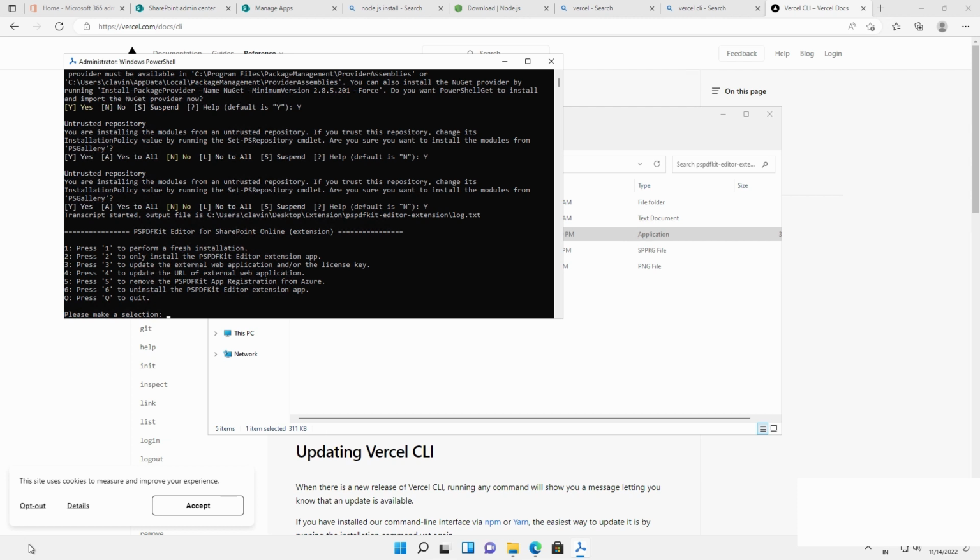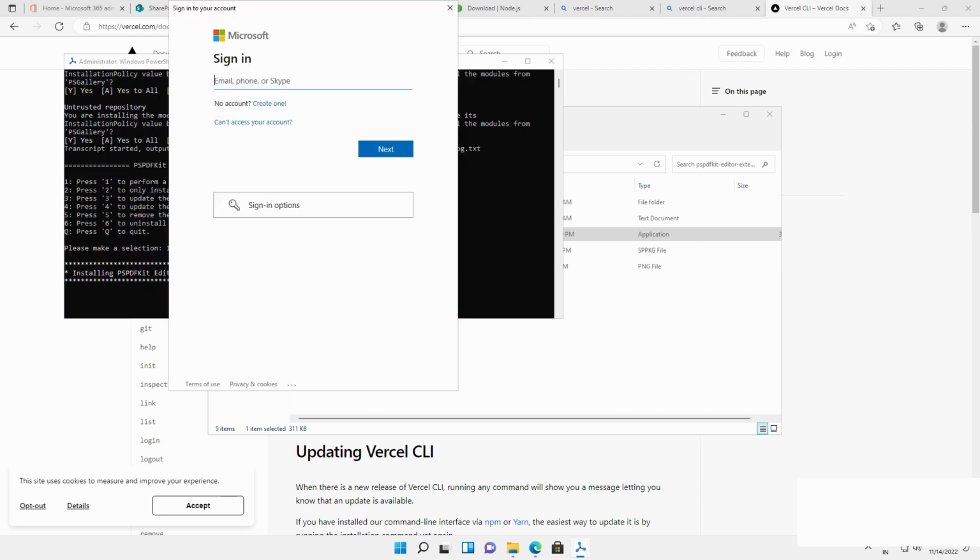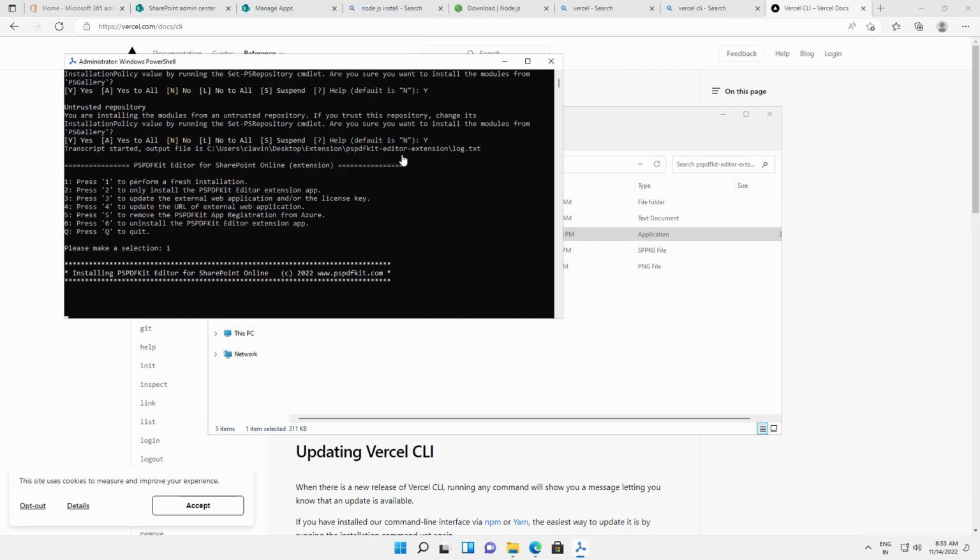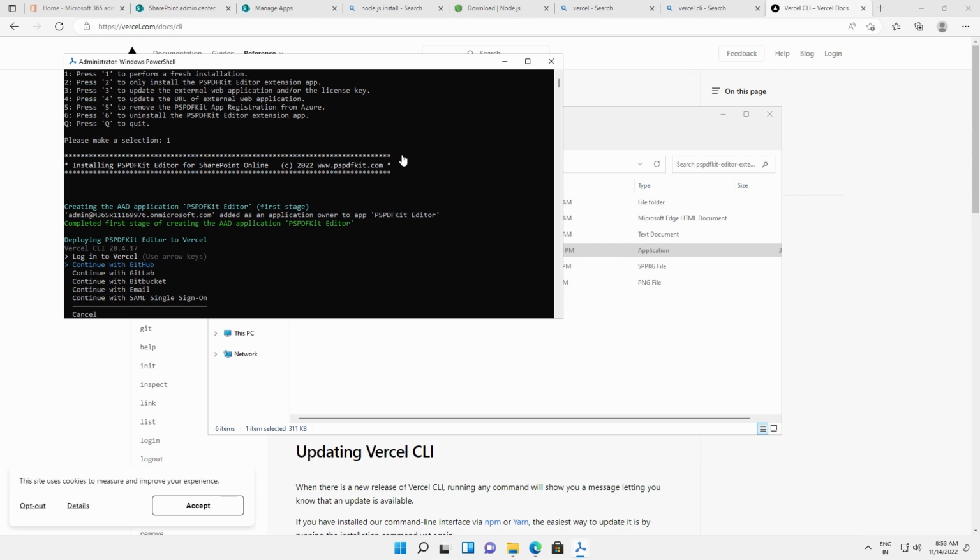In our case, this will be a fresh installation, so I'll click on option number 1. The first thing it prompts me for is my Office 365 credentials. So I'll put in my username and password here. So I'll sign in. So this will prompt us for the Vercel login.